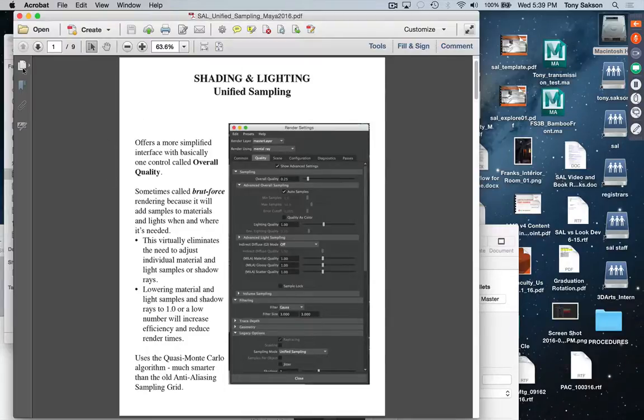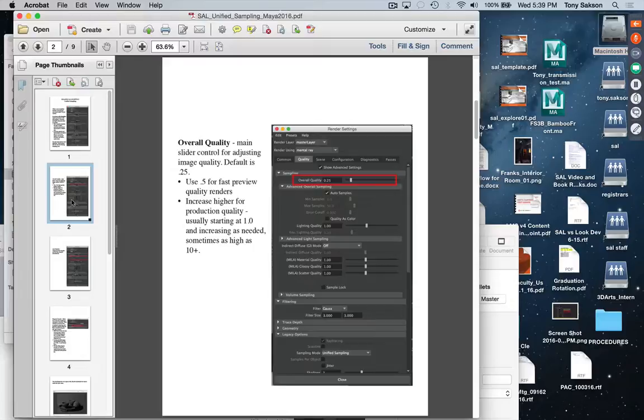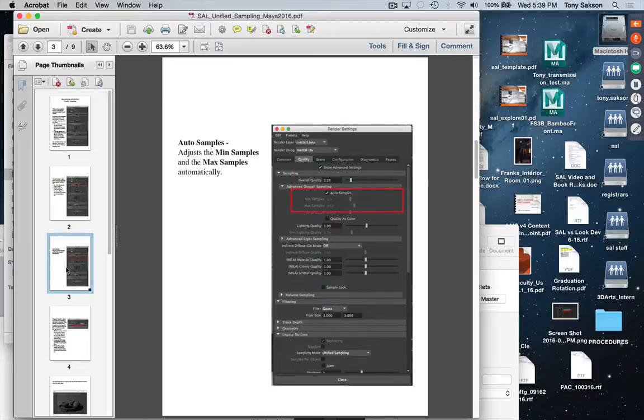All right, so the whole idea behind this is to eliminate the need to adjust individual minimum and maximum samples to go through 2 or 3 different areas. So overall quality, that's your main slider. Underneath, it's usually collapsed and hidden, are auto samples. They will adjust the min and the max automatically.